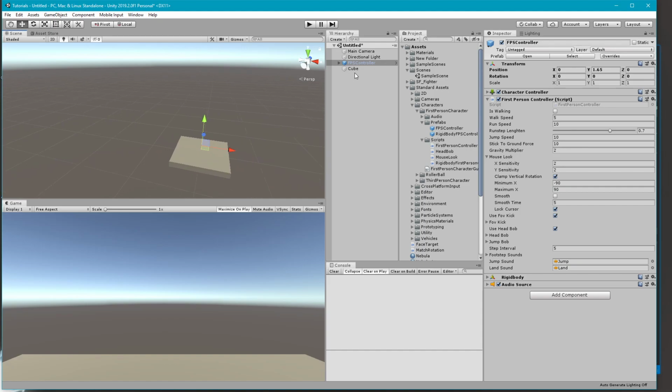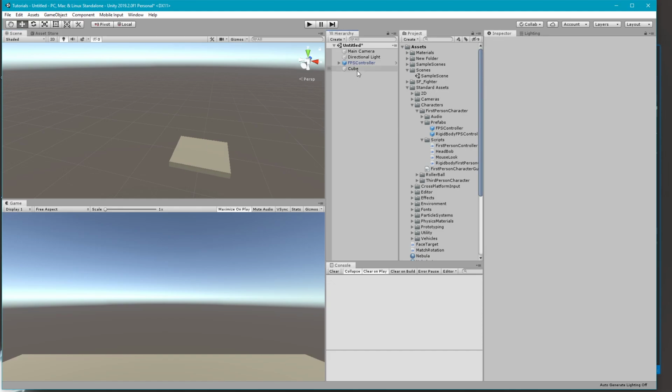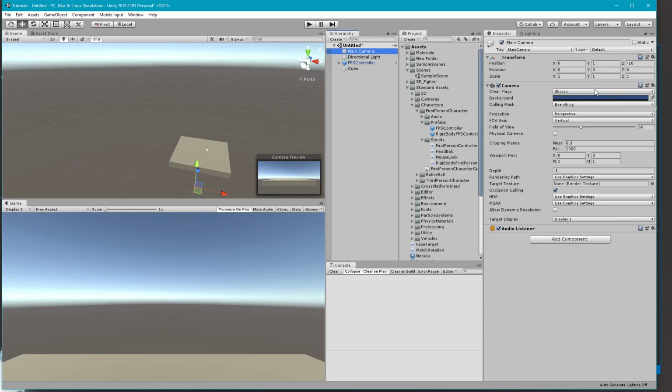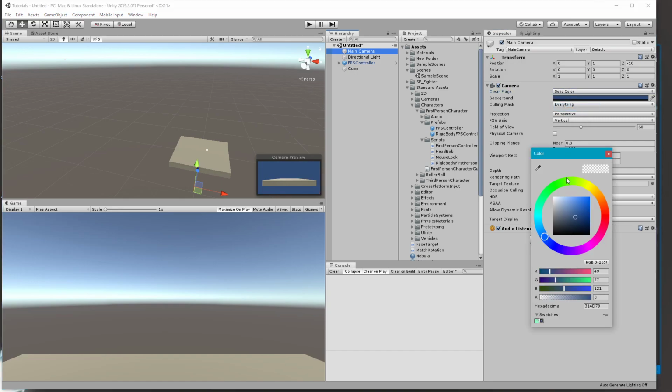Okay, so once you have the first-person controller in your small space platform, we're going to add a little bit of space background here. So first thing we're going to do is get rid of this skybox. Select the camera and then go under clear flags and just put solid, and we'll just make it black.